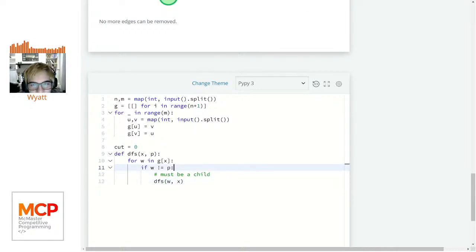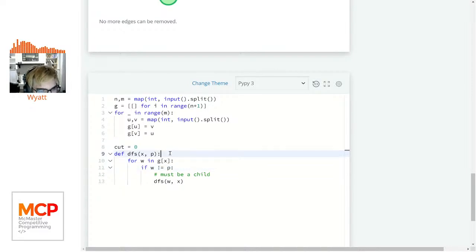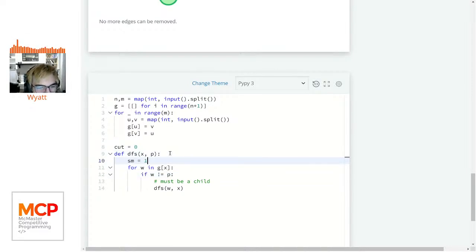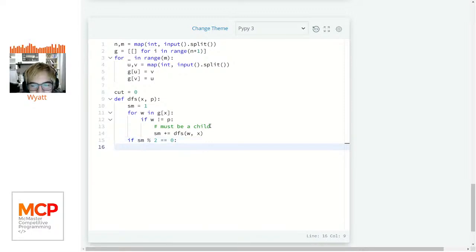And now I said that I wanted to keep track of the sum of every subtree. So let's initialize a sum to 1. We know it needs to be at least 1, because the node by itself has sum 1. Then we can add the sum of our subtrees to our sum to get the sum of the total subtree that we're at the head of. And then it's pretty easy. If my sum is even, that means my subtree has an even number of nodes, and that means I can cut it off. So then I can just do cut plus equals 1.